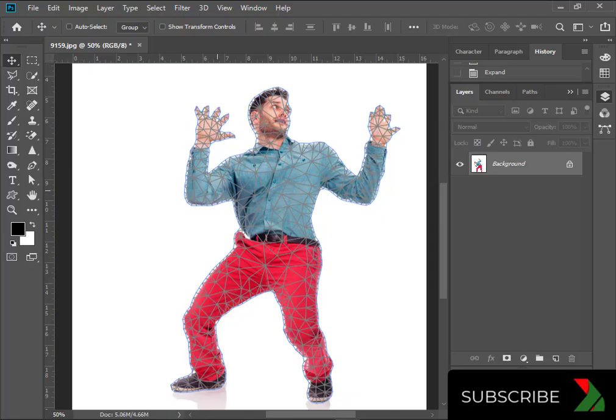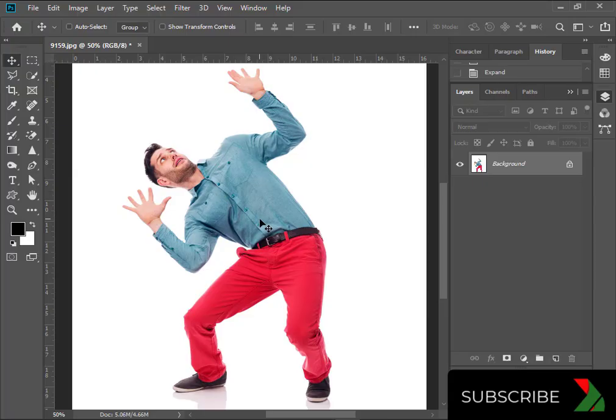In this video, I am going to show how to use Puppet Warp tool. I will move the upper part of the body to make it straight, and I will keep the lower part remain as it is. So, let's dive into the work.